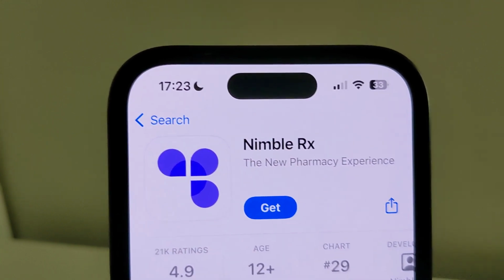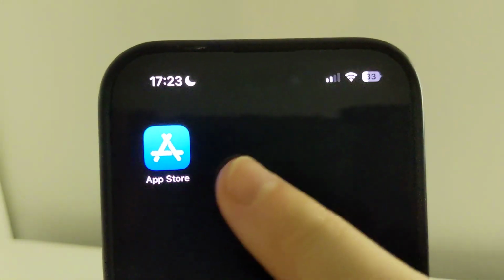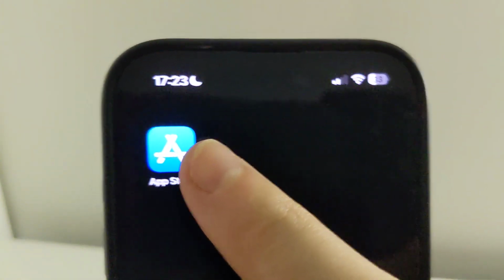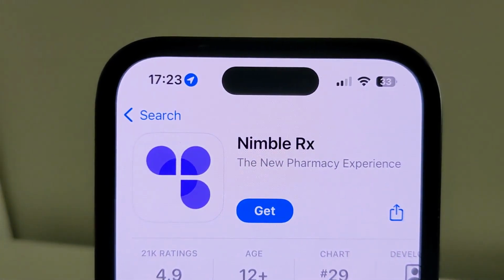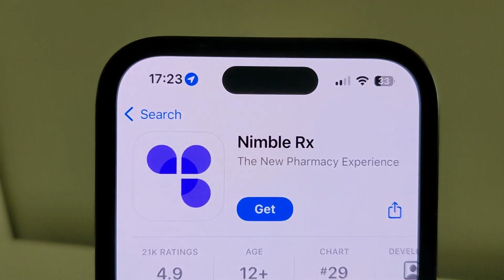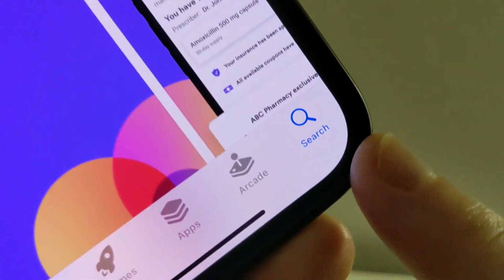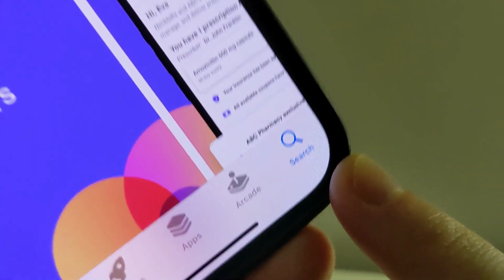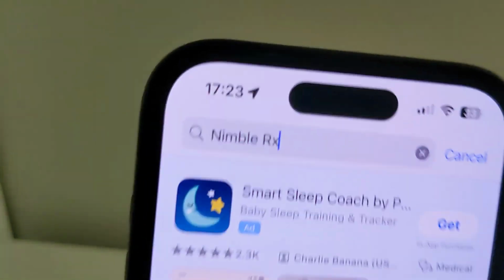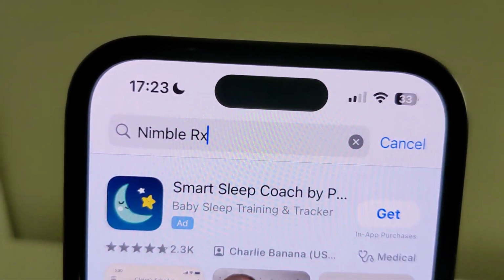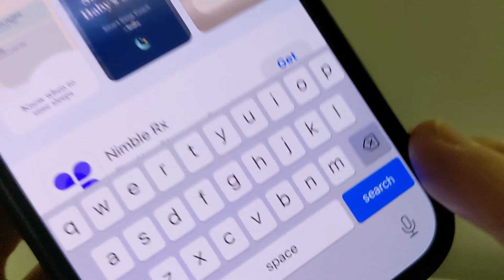So first things first, open the App Store. Just click on that blue icon right here on your home screen. Then make sure that you log in to your Apple ID account. Then click on the search button right here. And in the search bar, type Nimble RX and search right here.